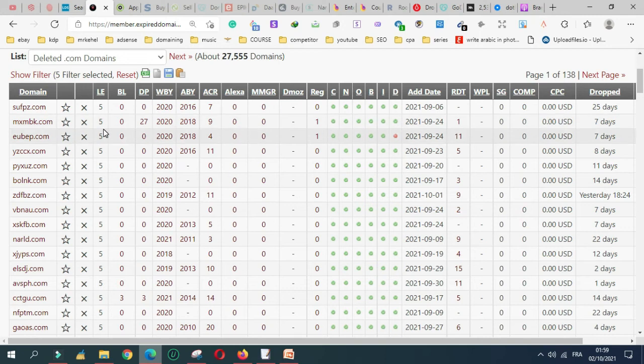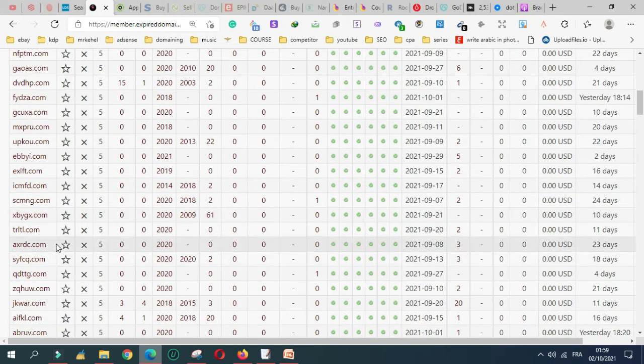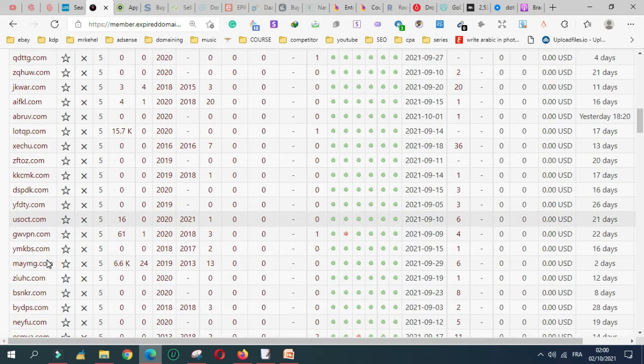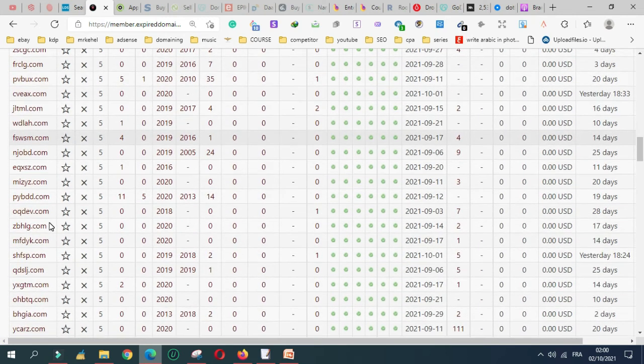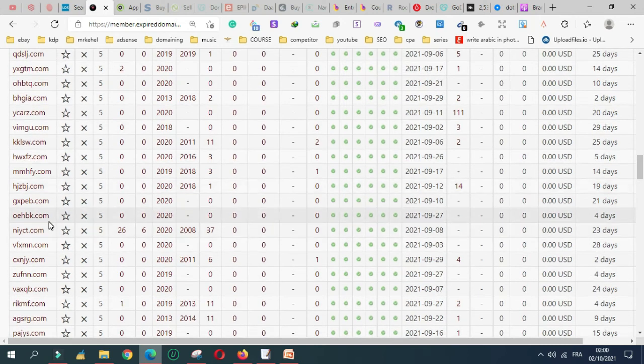Okay, so now we will search for some good domains here. Bolink, it's not good. As you can see, the name is not very good. It's hard to pronounce. ICMVD, it's very bad. Approve, it can be good, not very good, but it's a bit easy to pronounce. ZFTOs, very bad. AAAWB, it's very bad too. And so on until you find some good domains that are easy to spell and easy to remember.